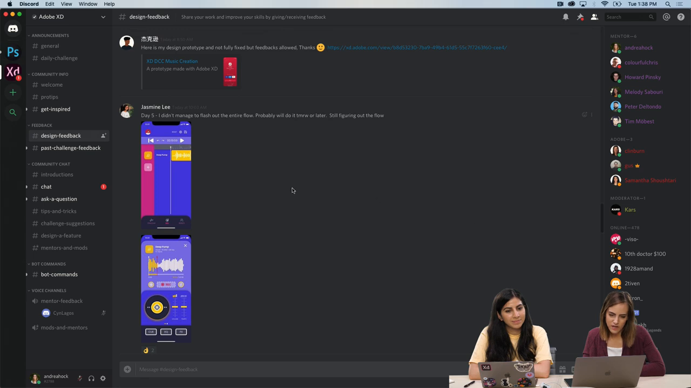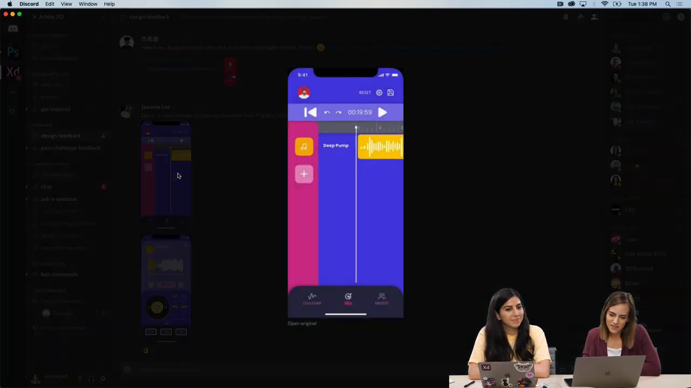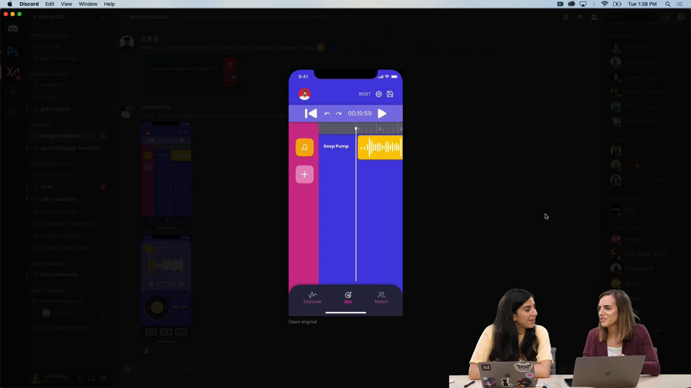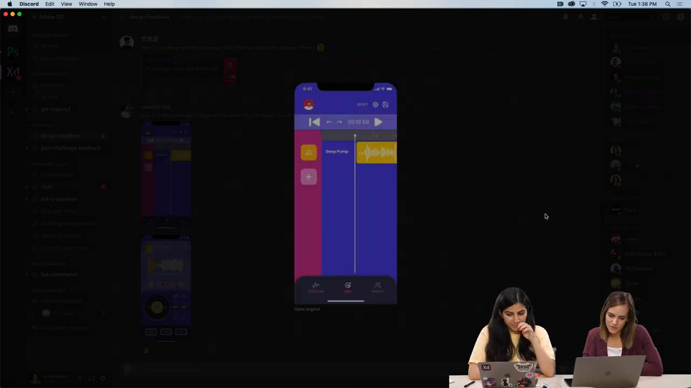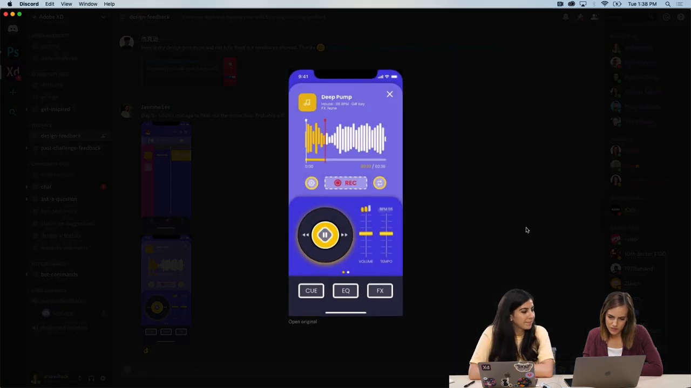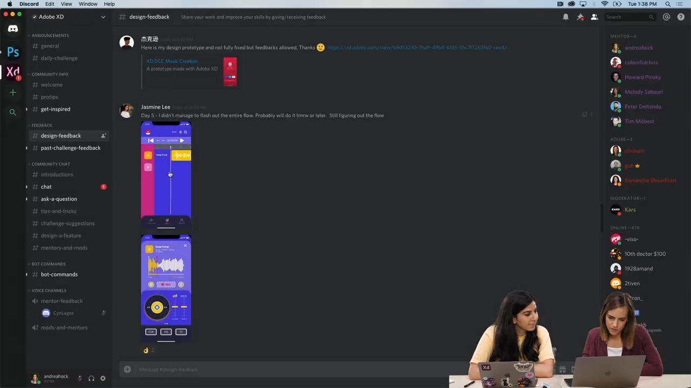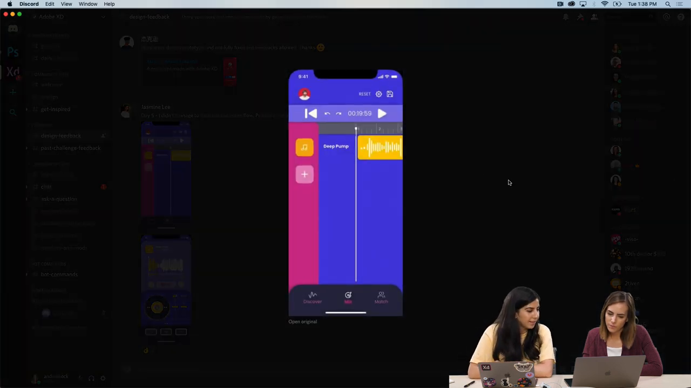We've got Jasmine. Jasmine's back. I think we looked at Jasmine's yesterday. So this is one page, and this is the second one. This is day 5. She said, I didn't manage to flesh out the entire flow. Probably will do it tomorrow or later. Still figuring out the flow. So, this is cool. What do you think?